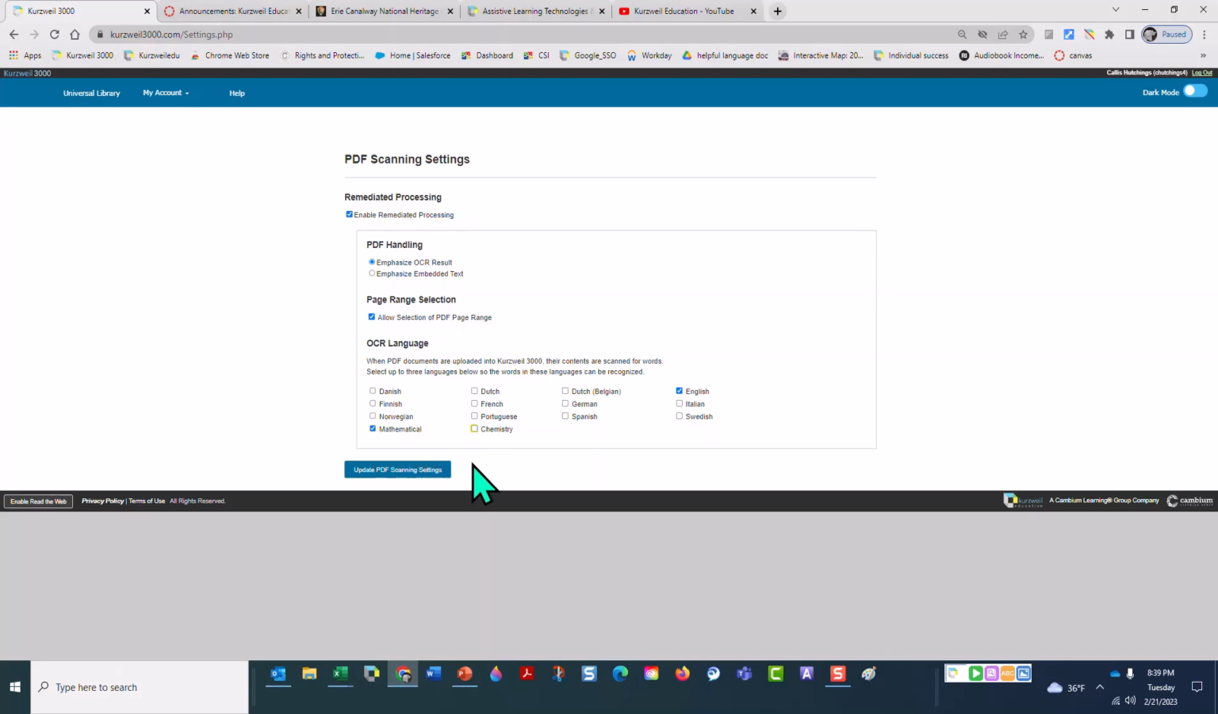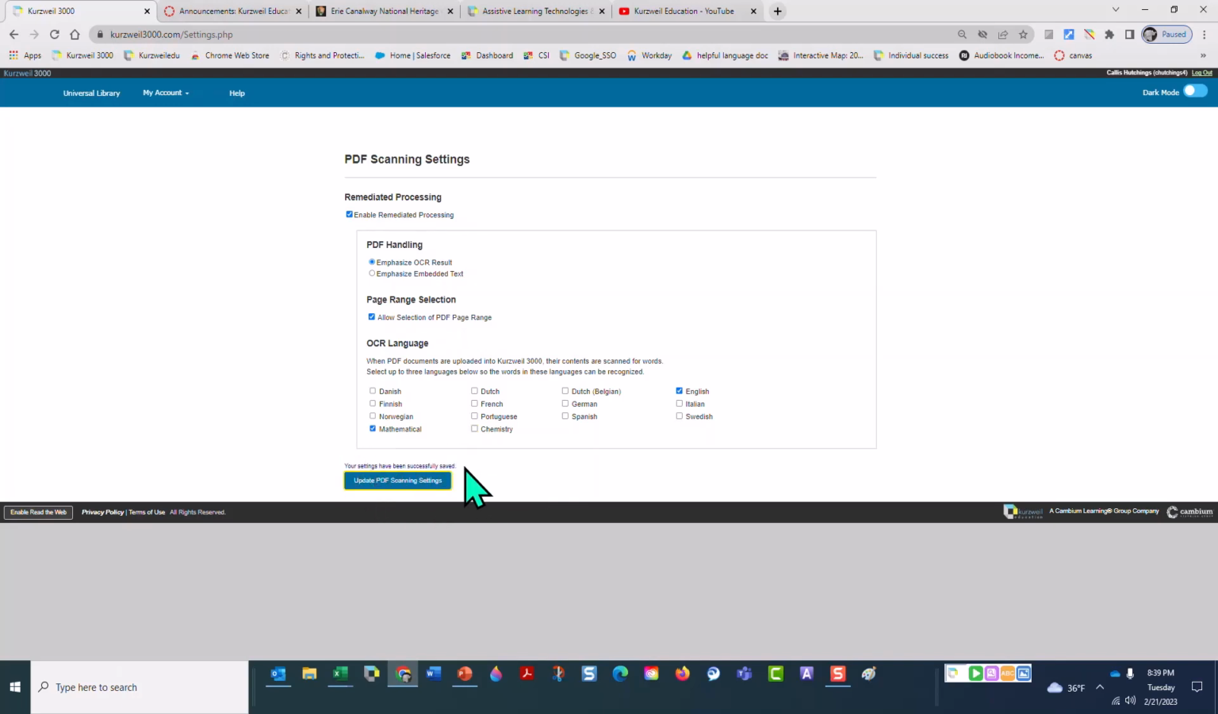Once I have made my selections the way I want it to be, I'm going to update it. It verifies it's been updated. Now this is going to stay until I come back and change it. If I never change it, everything is going to be processed as non-remediated documents. Vice versa, if I have it set to emphasize embedded text, I save that and I upload a document that doesn't have any embedded text. When I open it, it's just going to sit there and look at me like, what are you trying to do? If that happens, I have a workaround.